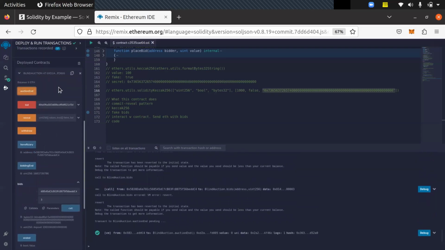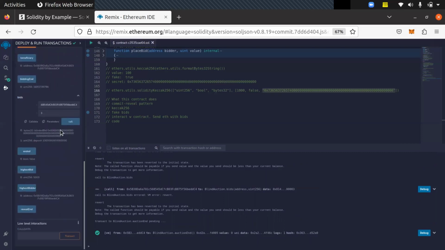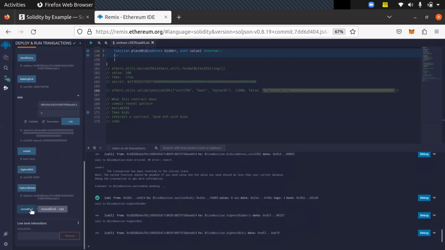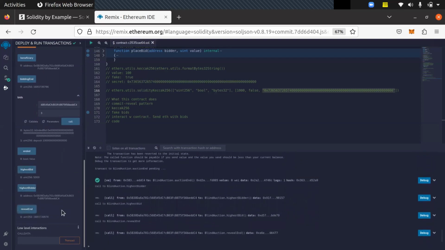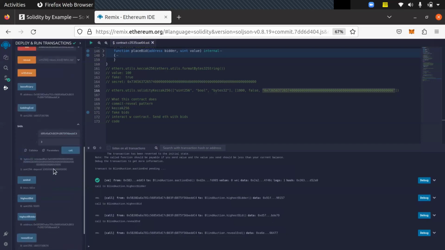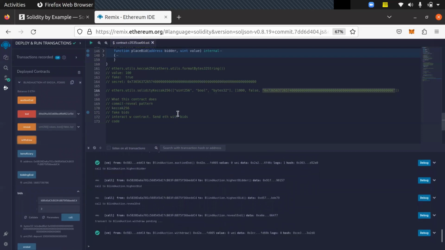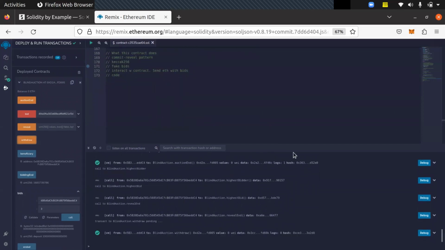Okay, we're able to call auction end. And now we can see who is the highest bidder. Well, I already calculated that, so that's us. We can reveal the end. Oh, that just tells us the time. And now we can withdraw money. And that's how it works.